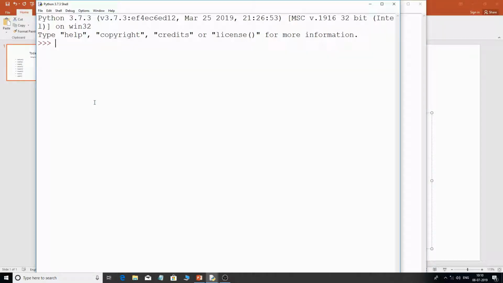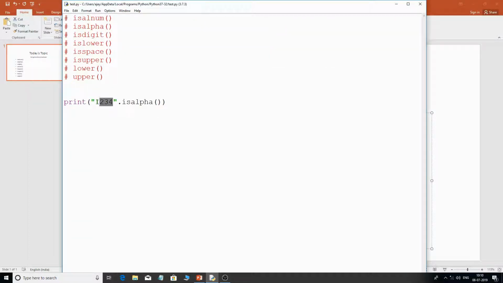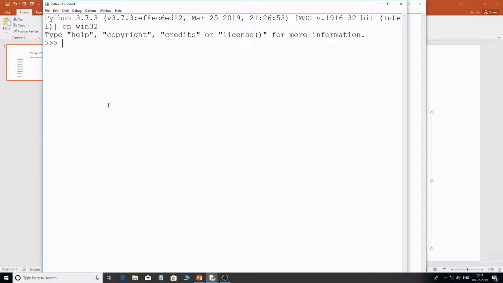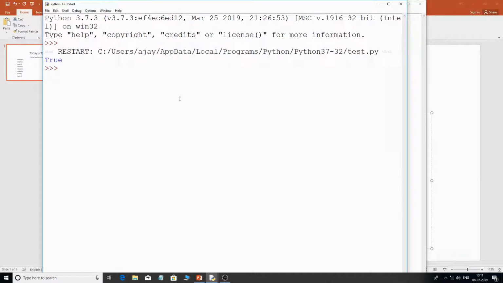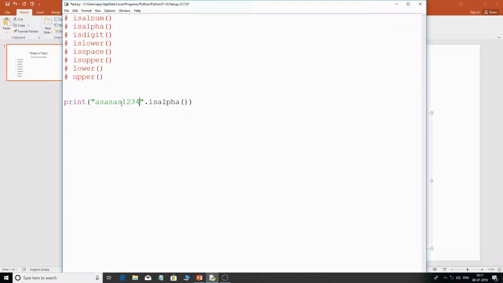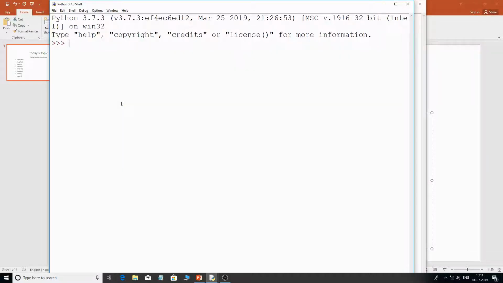It will give the output as false. Why false? Because the string doesn't have any alphabet. In fact, the entire string should have only alphabets. But if I give something like this, now it has the alphabet, and you can see the output is true. Now if I have some numbers over here, this will not work, because it says the string should have only alphabets, so we have the output as false.